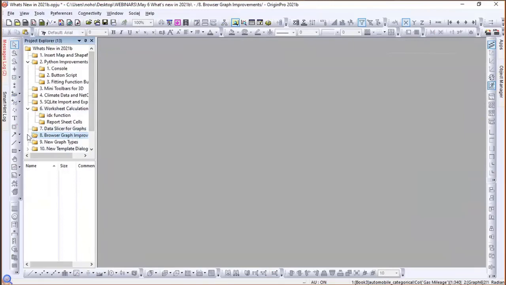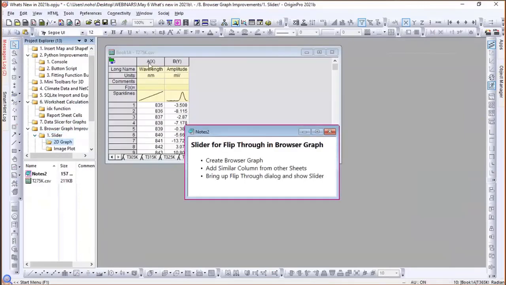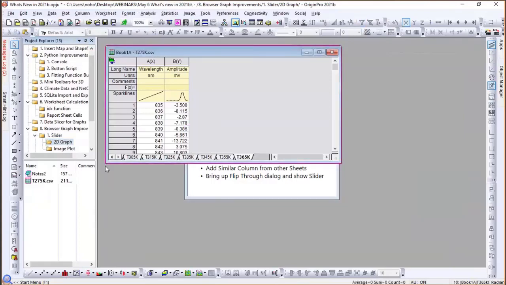Okay, so the next one is improvements to browser graph. If you have used recent versions of Origin, you may already know this. We have a new way of exploring multi-channel data using a plot type called browser plot. So let me show that.